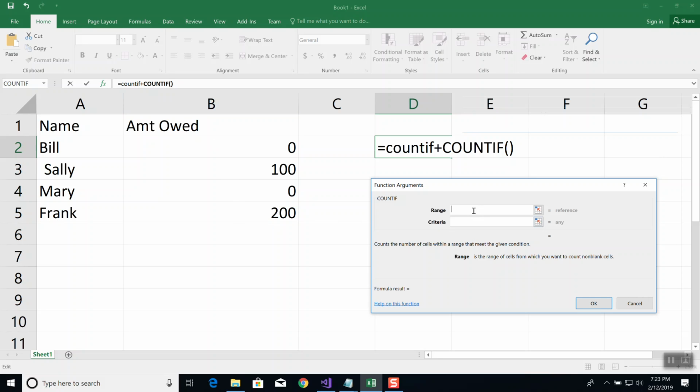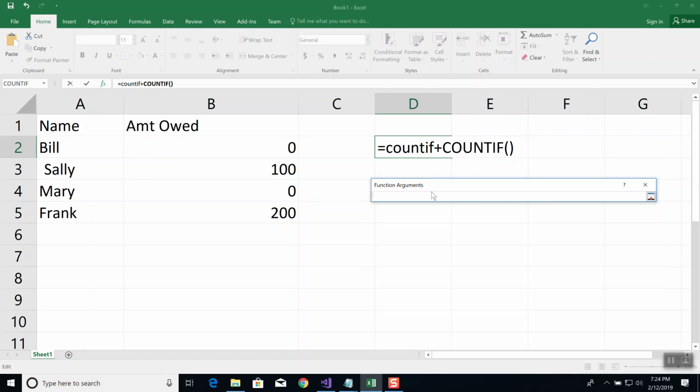So I'm going to type in B2 colon B5. Another way you can do it, if you don't like to type that in, you see over to the far right, there's a little icon here with a little red arrow on it. If you click that, then you can come over here and click and hold down my left mouse button, drag down, and that'll highlight your cells. So you don't have to type that in. And when you let up, it says B2 colon B5, which is what I wanted.